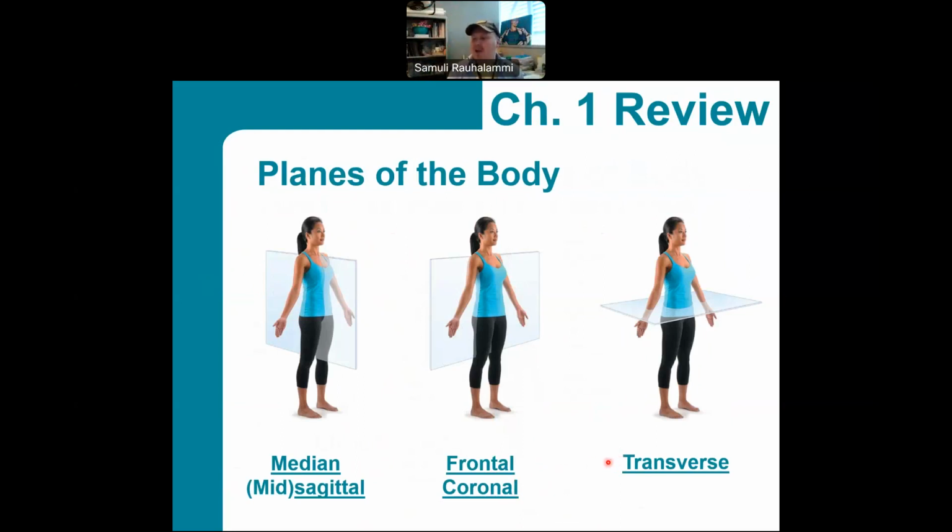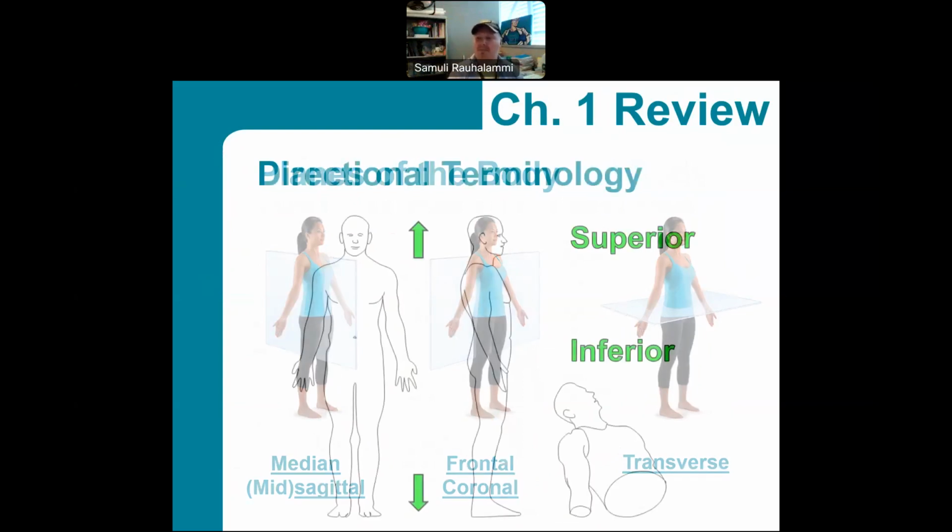And finally, we have the transverse or horizontal plane, which cuts us in this direction, giving us now a top and bottom part of the body, so the superior and inferior part of the body. And again, this plane can move, but it always creates those 2 slices or two parts. And whether it is as a whole body or as an organ, that both apply.